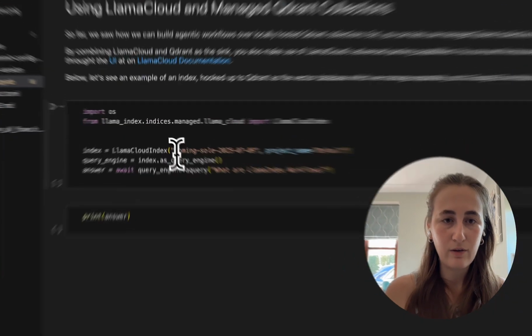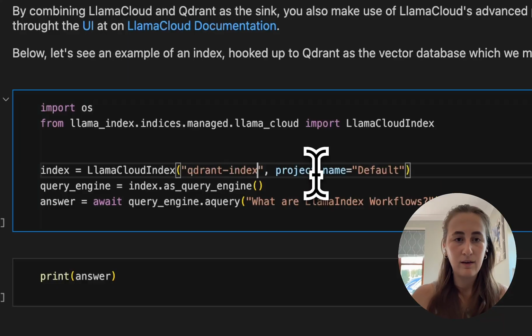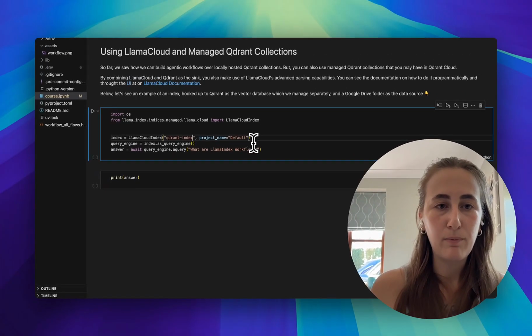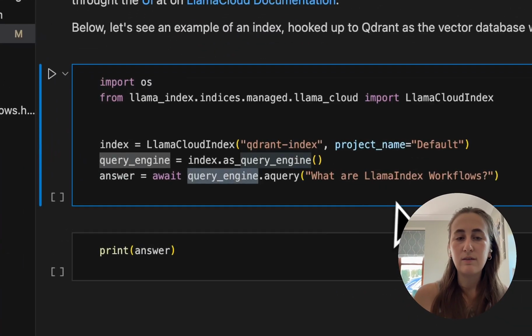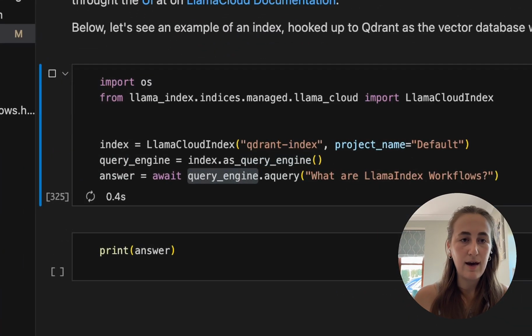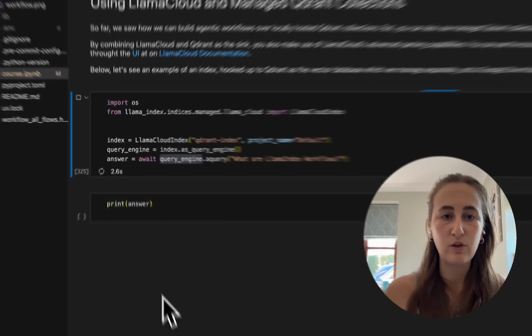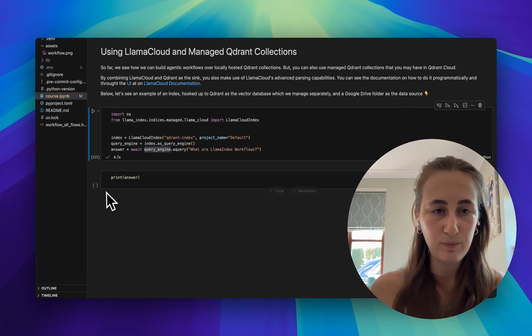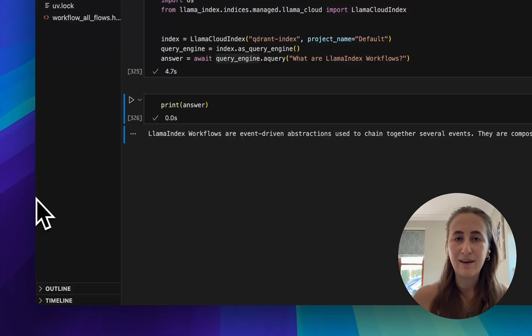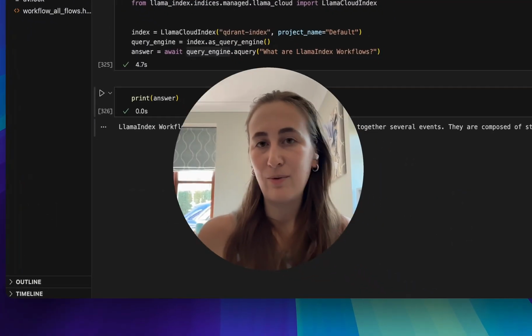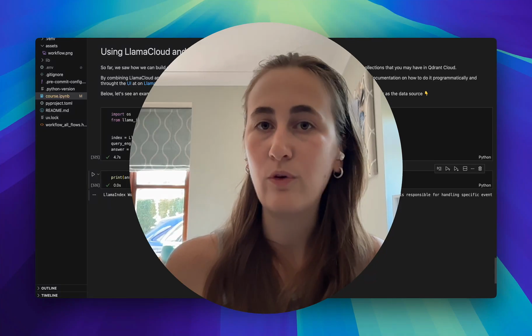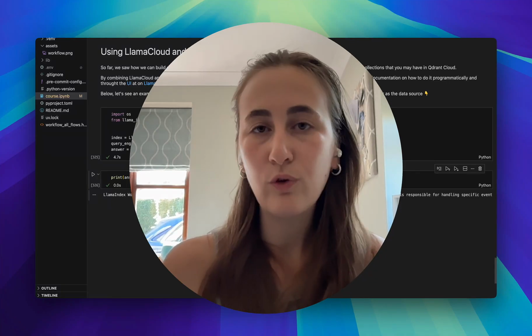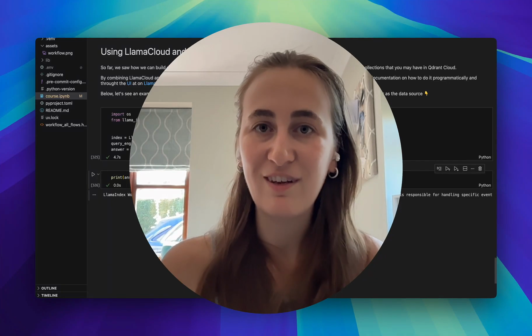So the way I can now use that is by providing the name of my collection, my project name, and then I can simply go ahead and use it the same way I used my initial local index and ask for an answer to the question, what are LlamaIndex workflows? And I get the same answer. And there we have it. So these are various ways you can use Qdrant with LlamaIndex, build your own custom agent workflows, or use simple function agent tools as well.